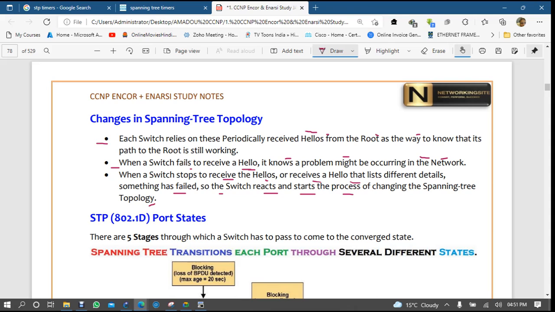It means it will start listening, learning, and it will converge, or it will reconverge, and then it will make a new topology with the help of new BPDU messages.